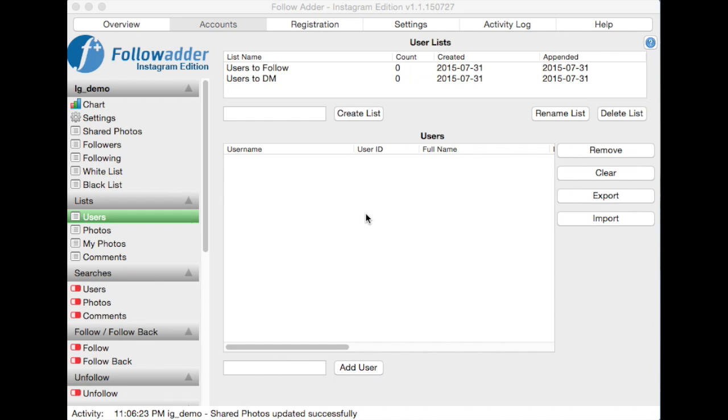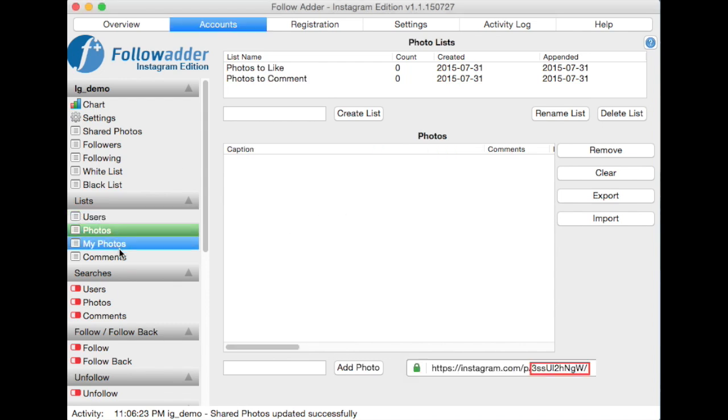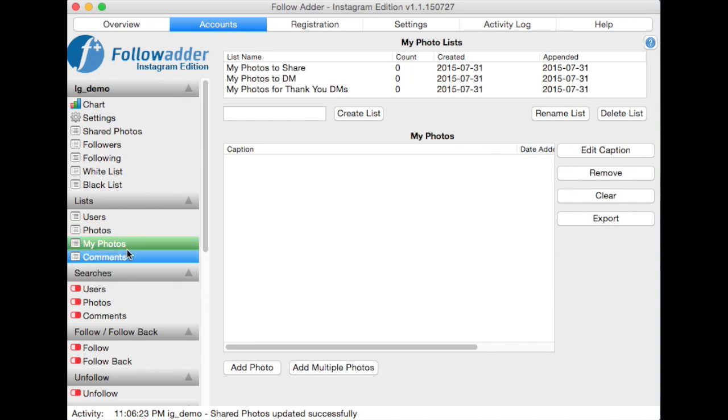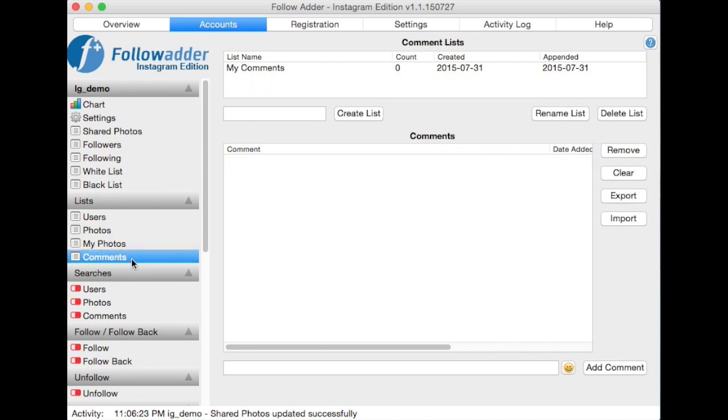One feature that makes Follow Adder for Instagram extremely powerful also seems to confuse some users. That is, the ability to have multiple lists. Lists of users, photos, my photos, and comments. Follow Adder allows you to create any number of lists, and you can make things as simple or as complicated as you want with this.